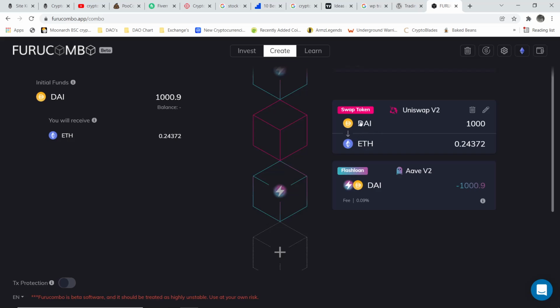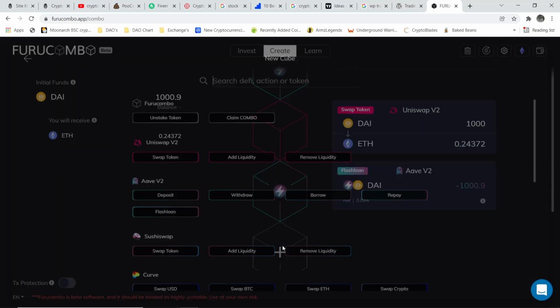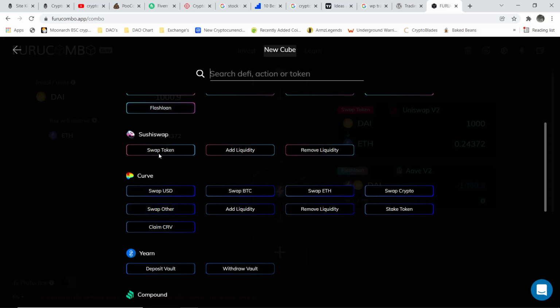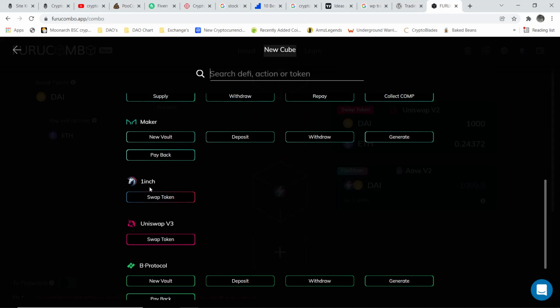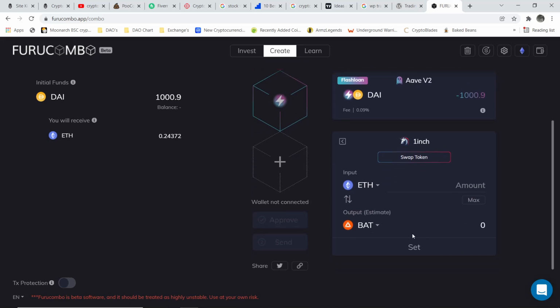So the 1,000 DAI that we've loaned, we've swapped on the Uniswap network for Ethereum at 2.4, and then we'll go and add another swap network, and we'll probably say we've got Sushi Swap to choose from, or there's 1inch. We'll try 1inch swap token. Now we've got 1inch here as well.